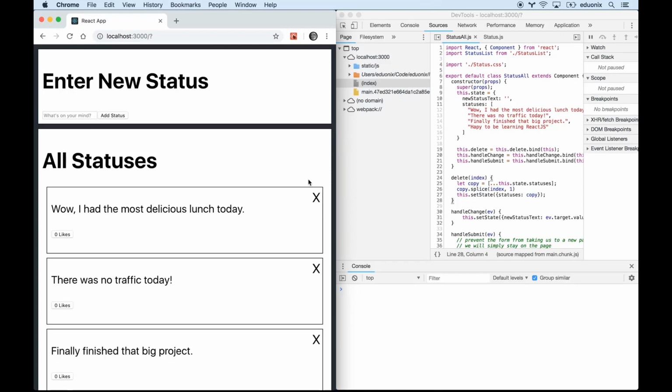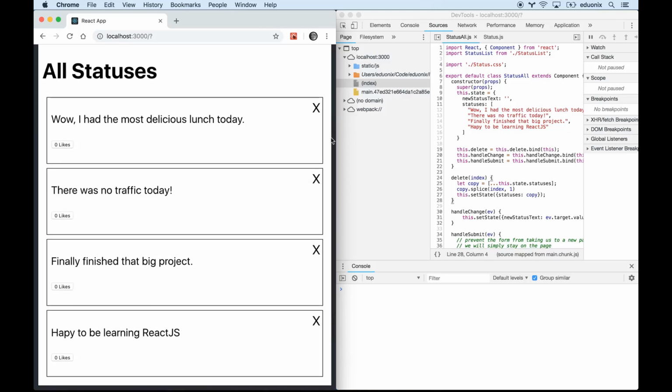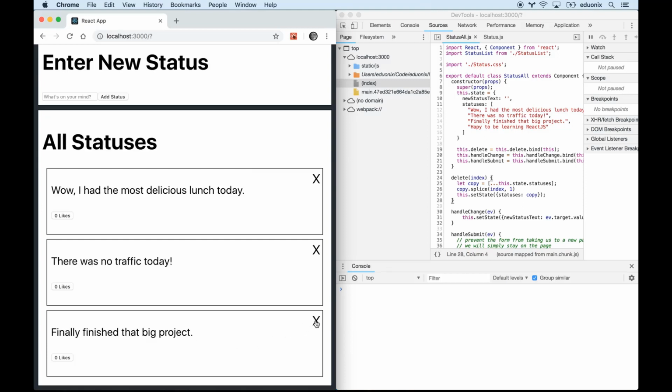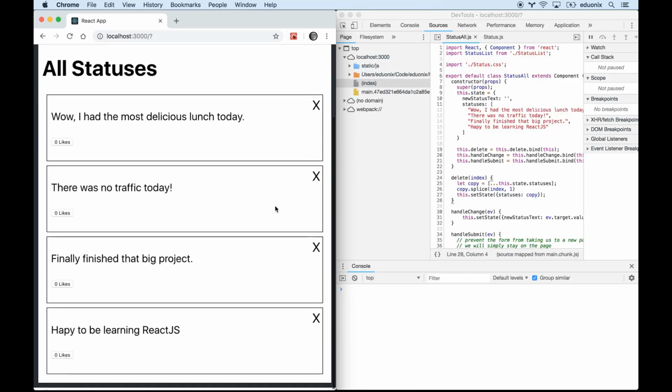When I'm testing things like delete, you should always try things at the beginning of a list, in the middle of the list, and the end of a list. Because sometimes you can have a bug in your program where you always click on the first one, and it might delete the first one properly, but it might not handle the middle or end cases correctly. So I'm going to try the end one. So happy to be learning React.js. Let's see if we can delete that. Great, that one's gone. I'm going to refresh the page.